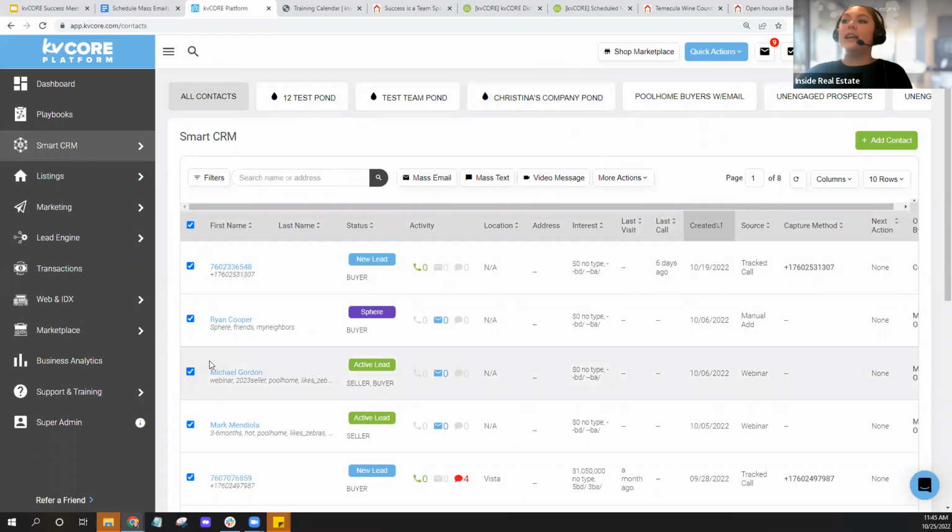You can email in mass. You could filter for a specific grouping or just click everybody on the screen and send them a mass email. I will always make you guys aware: do be aware of how many rows you have selected here on the right. Mine defaults to 10 rows, but you can select 10 people at a time, 50 people at a time, 100, I think all the way up to 250 contacts at a time from the Smart CRM.